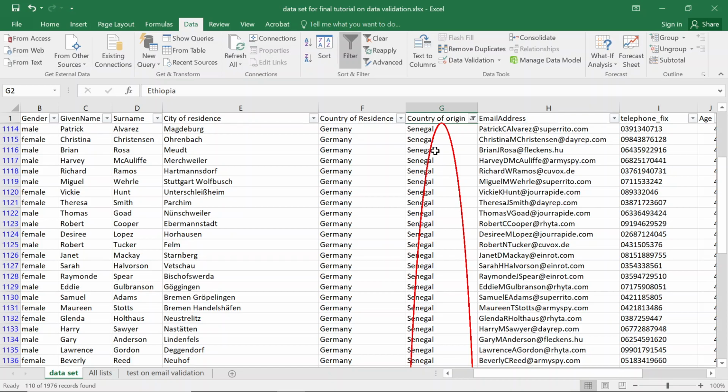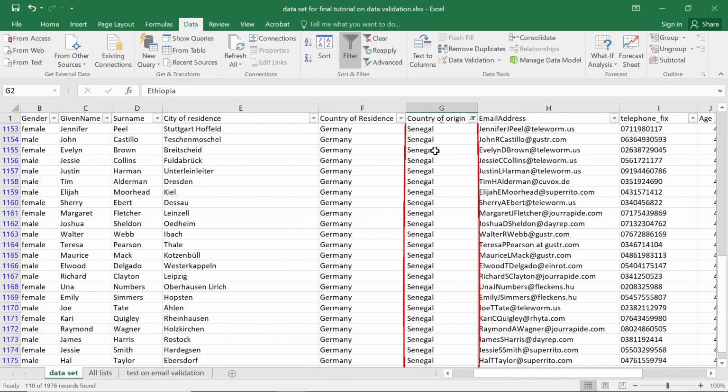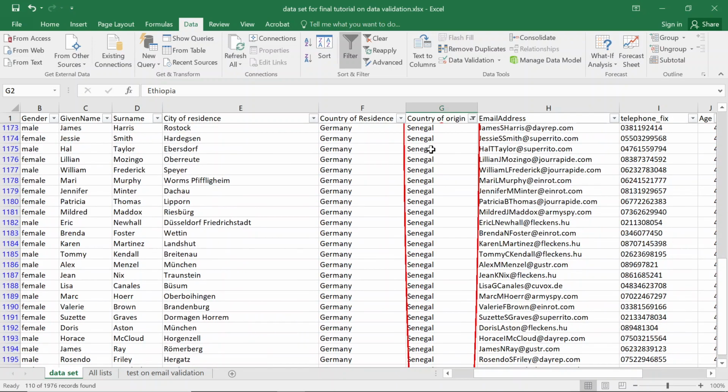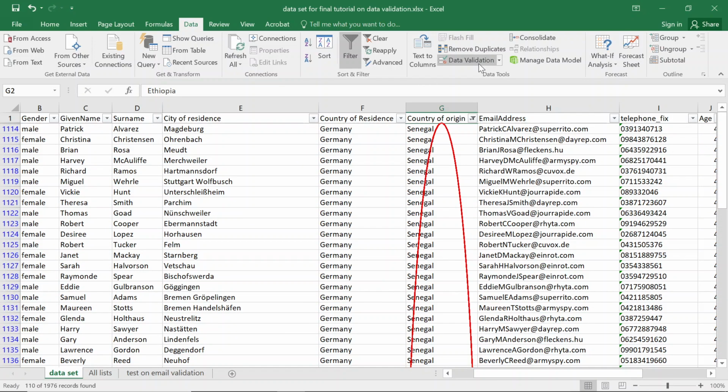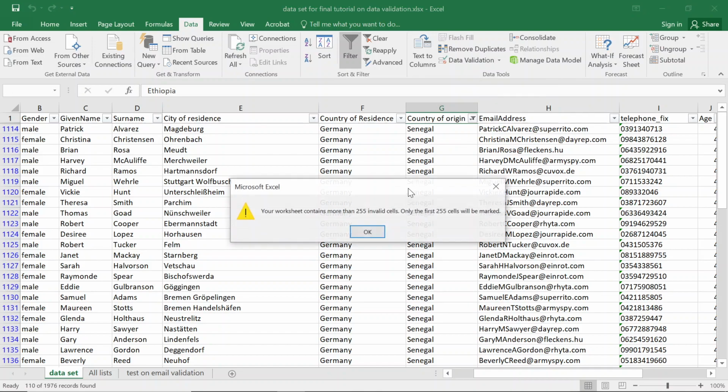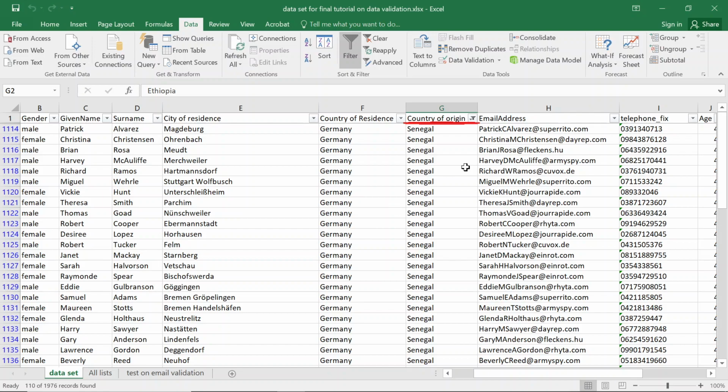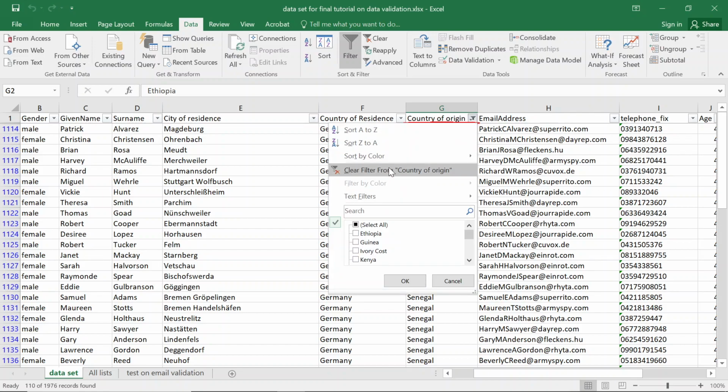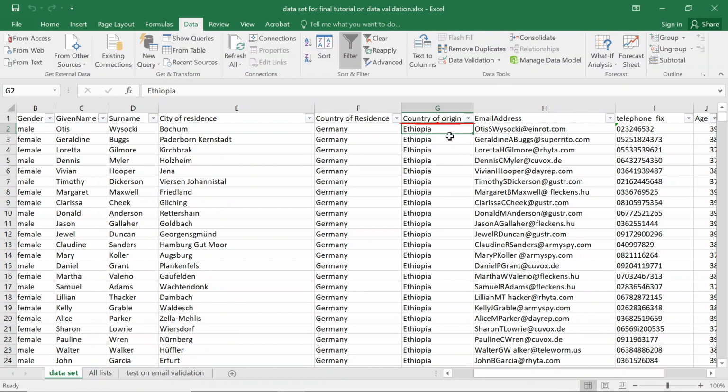Senegal, any issue? Okay, I remove data validation. I use control save to save. I cycle invalid data. Okay, Senegal has no issue. Okay, I was expecting Senegal. There was no issue. Let me check for another issue. There is something here.